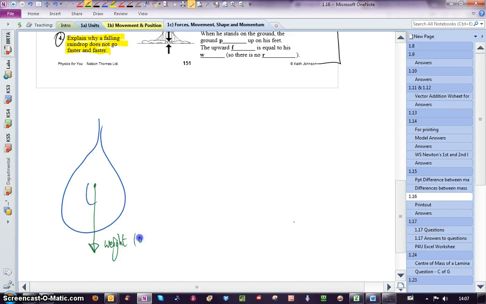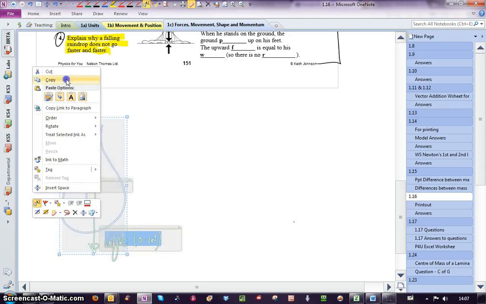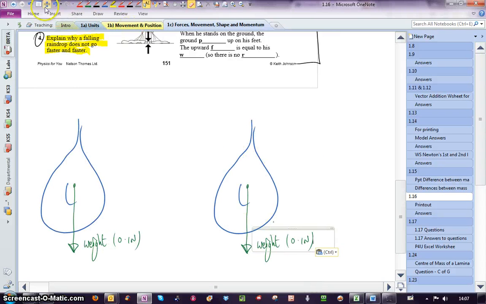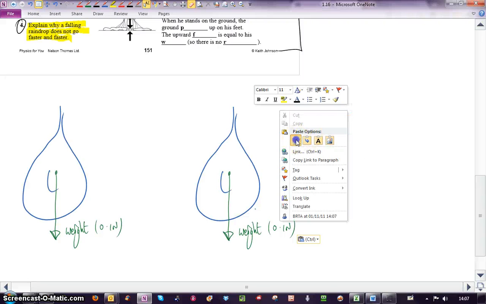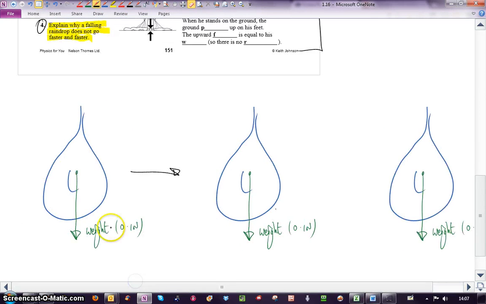Obviously the weight's going to be very small, let's call it 0.1 Newton. Before I do anything else, I'm just going to copy that and paste it there, because my weight isn't going to change during my journey at all. So I've got 3 diagrams. Now this is at the start of its journey. Its speed is 0, so if its speed is 0, then its air resistance will be 0, so there is nothing for me to put on this diagram.